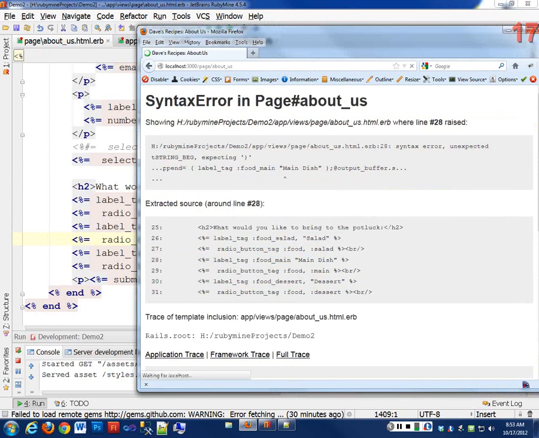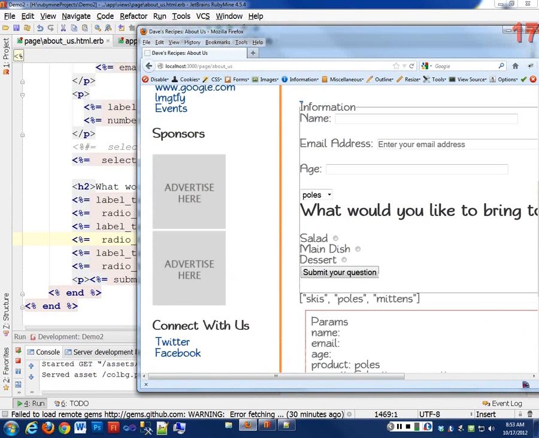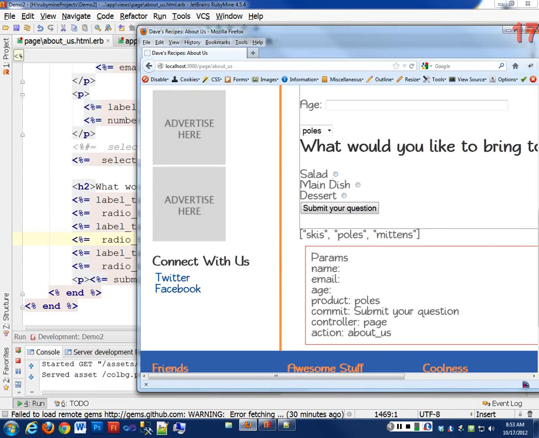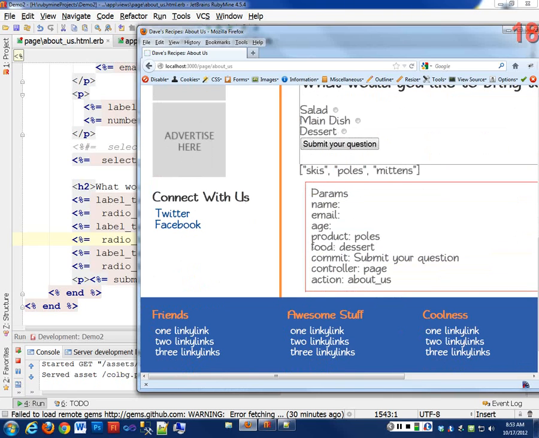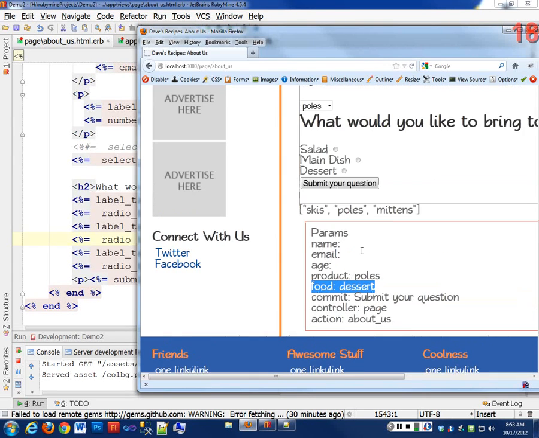Let's reload it, resend the information. And now I've got a nice salad, main dish, or dessert. If I click on the salad text, see how it selects the radio button? If you don't tie those together closely, I have to actually click on this little circle, which is not nice for old people like me. All right, so that makes it nicer. If I select dessert, submit the question, my food then comes back in the params hash as the dessert, food dessert. Right? But it's not sticky.